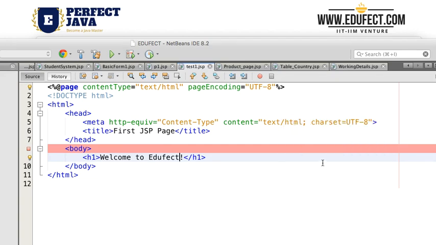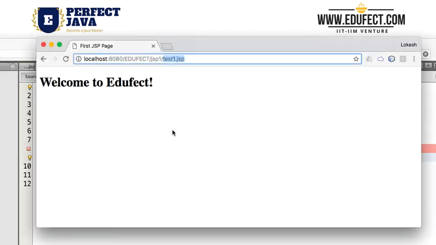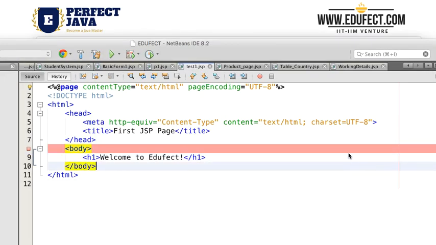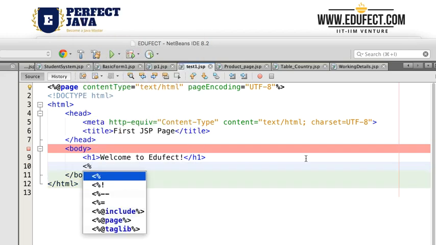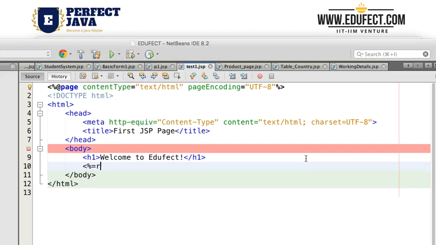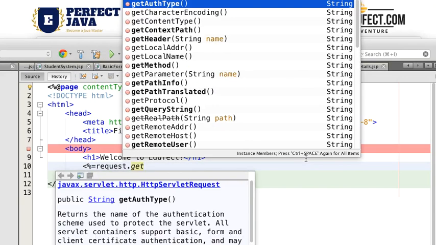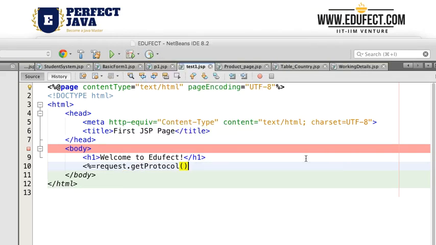Let us run that again, and now when we run it, what do we get? The title is what is visible here. So we see first JSP page and we see welcome to Edufect. Now let us make some more changes here. What do we want to show? We want to show the protocol that we are running here. So we will say request.getProtocol.